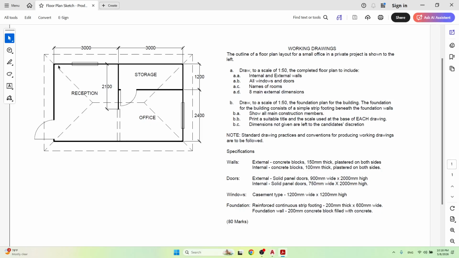So we're going to be doing this drawing. Hopefully this video will be under 20 minutes. This drawing is going to be a floor plan for us. As you could see, each of these rooms is 3000 by 3000 millimeters, and this storage is 1200 millimeters. This office space is 3000 by 2400, etc. So this is going to be an opening. Let's get right into it.